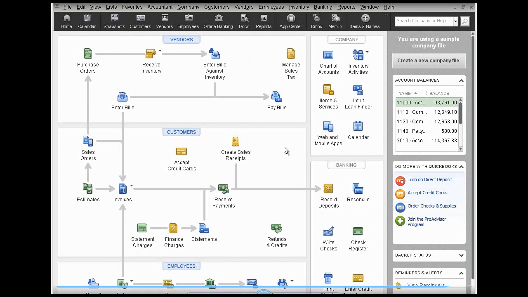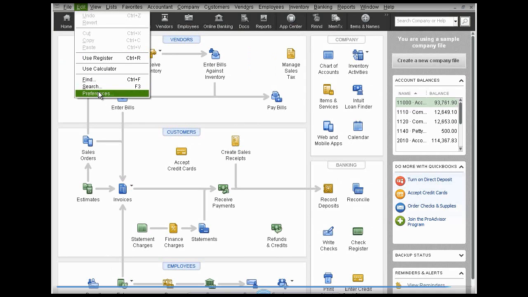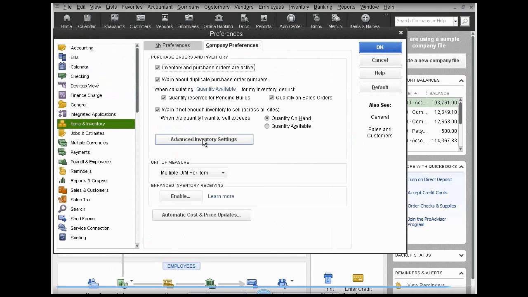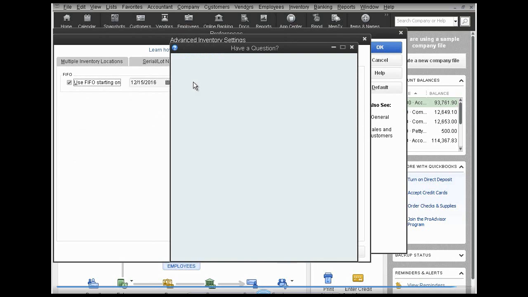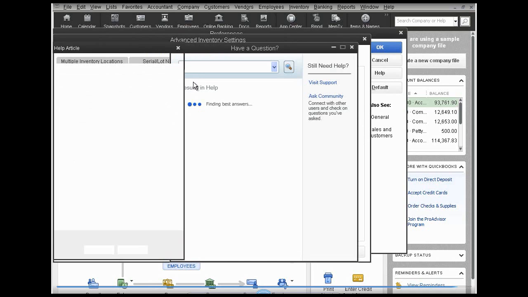We'll take a look at FIFO inventory in QuickBooks Enterprise. We can go ahead and click on the FIFO tab and check to use FIFO, and then choose the date in which to start calculating FIFO. FIFO isn't really a feature I can show you, but what I would encourage you to do is to read the help index, which explains FIFO inventory.